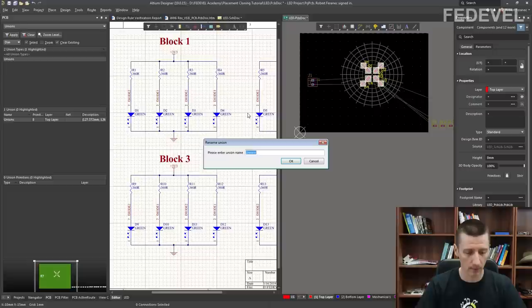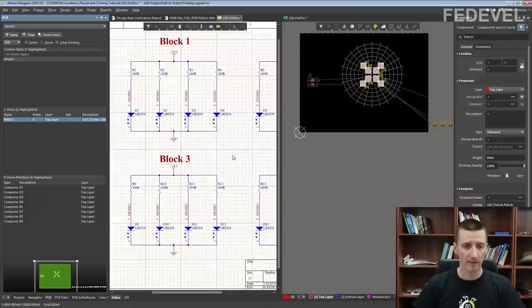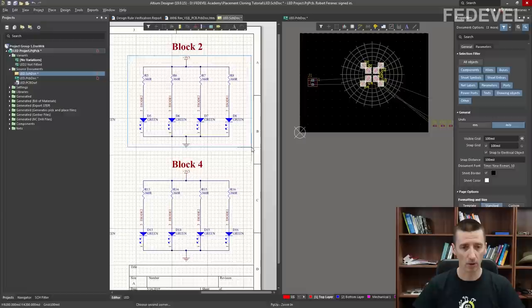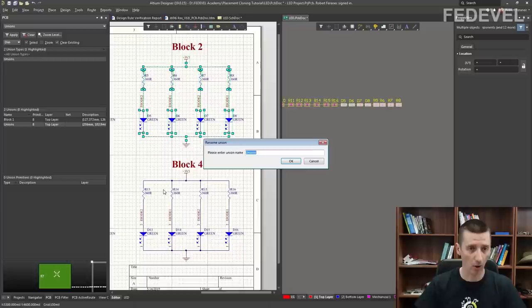Okay, if you click on this block one union, here you will see there are all these components which are here. Very similar, we are going to create union for block two. So press left button, hold it down, select all these components. They should be selected also here in PCB. Right click on one of the selected components, unions, create union. Okay, right click, rename, we are going to call it block two.